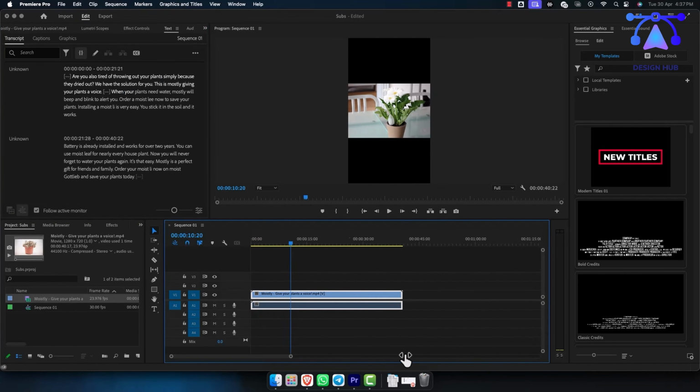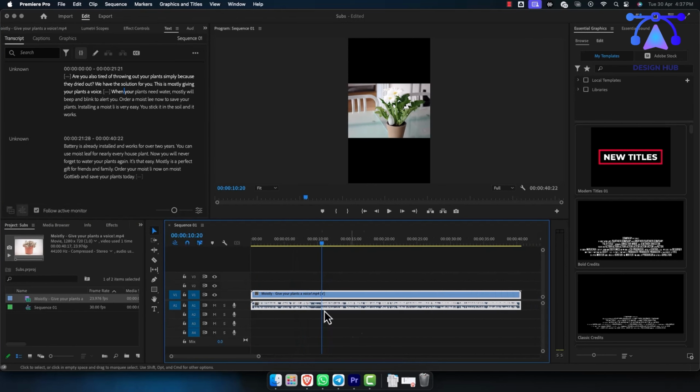So let's just double check whether all of the text is correct. To do that, I can just play the video from the beginning, and you can see that the text will get highlighted as and when it gets selected.